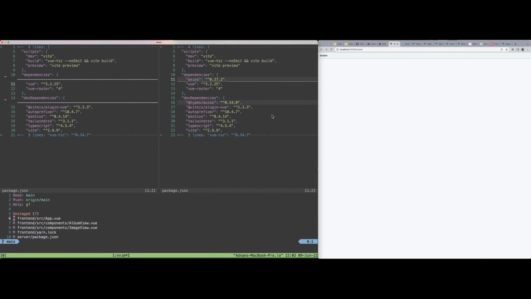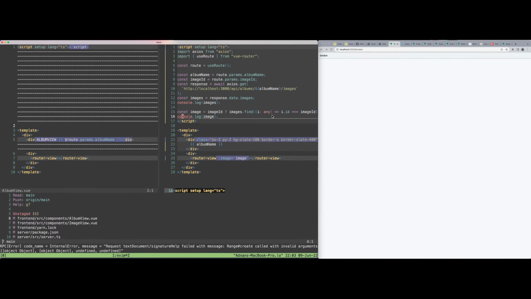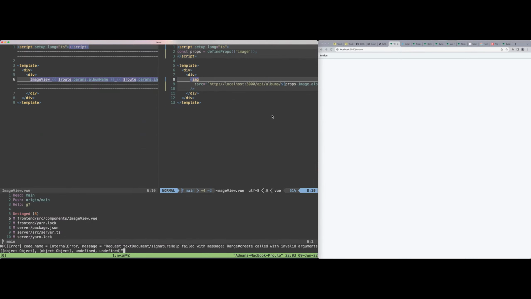Just added Axios and not Axois. Suspense, album view has all this business here to pull in the images and the image. I'm going to leave these console logs here since I'll probably be looking at these in one way or another. I got my image here.